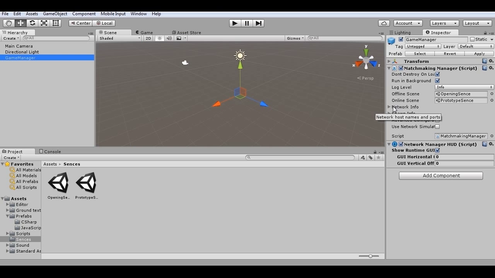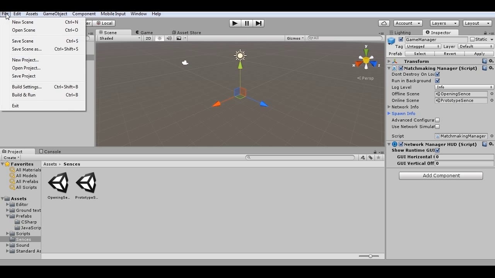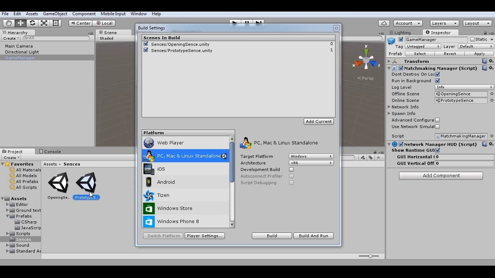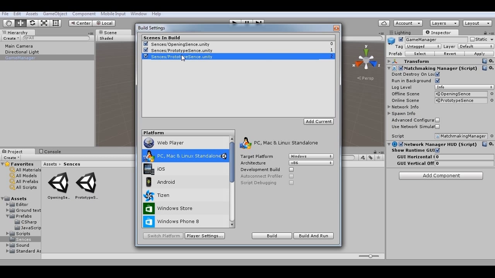And I probably should have explained this before, but I forgot about it. Hold on. You put the opening scene right here, and next we're going to create an offline scene, and we're going to put that right here in the online scene. I've named it prototype scene, but you should probably name it online scene or whatever fits your game. Another important thing is you also have to put that prototype scene in the build settings.